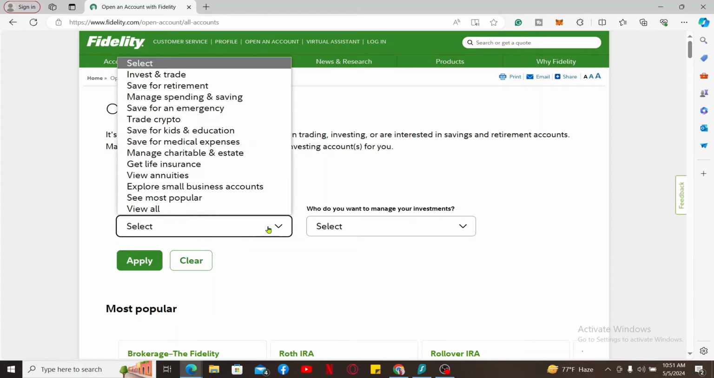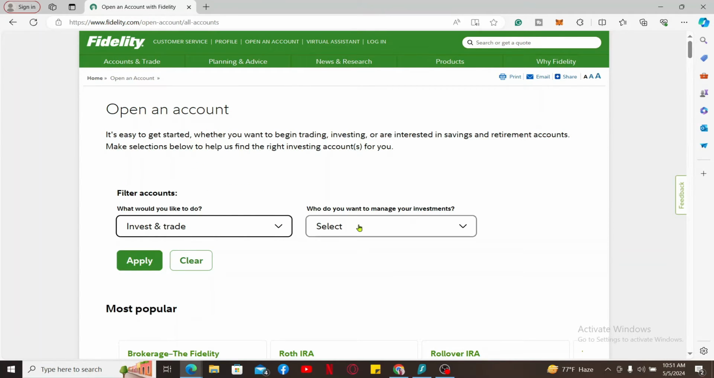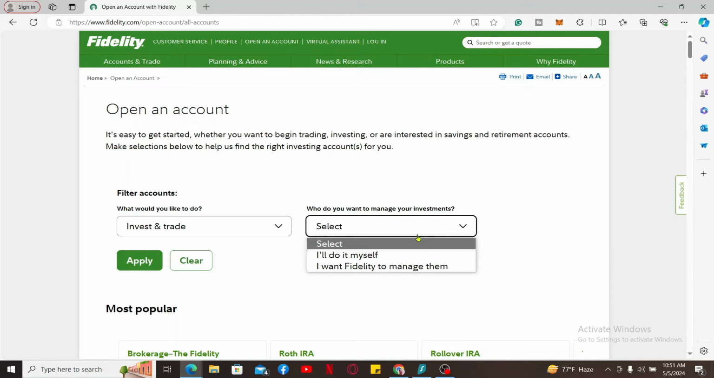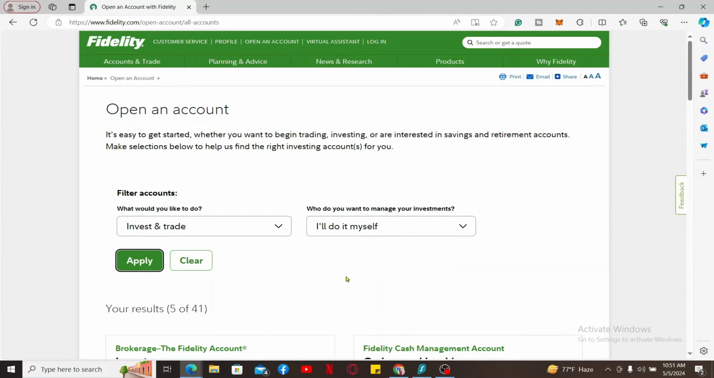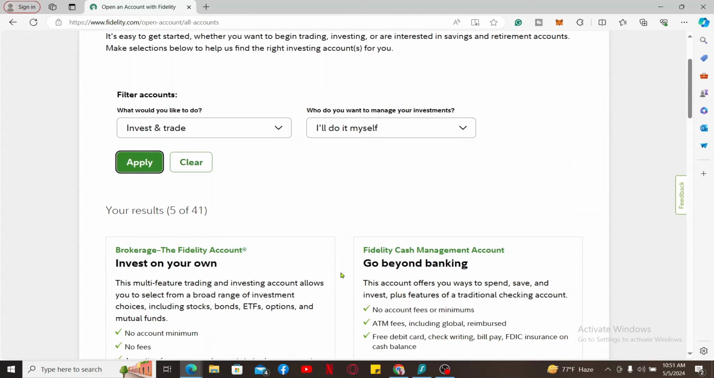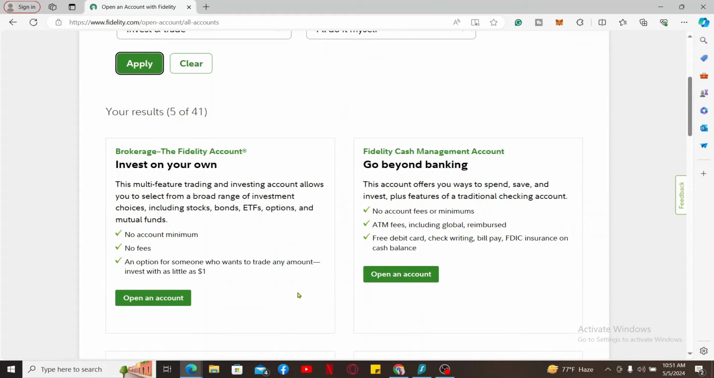Once you are done, you can now select your account type. I'm going to choose invest and trade. Select how you would want to manage your investment and click on apply. You will then be able to search for the criteria according to your need. Now simply click on open an account and get started with the sign up process.